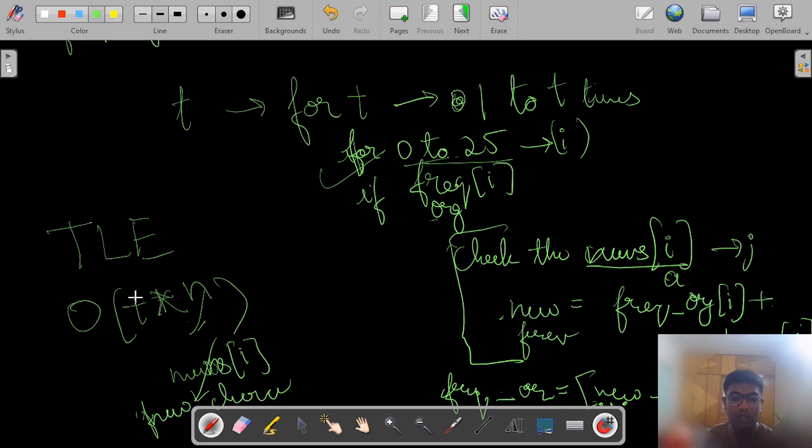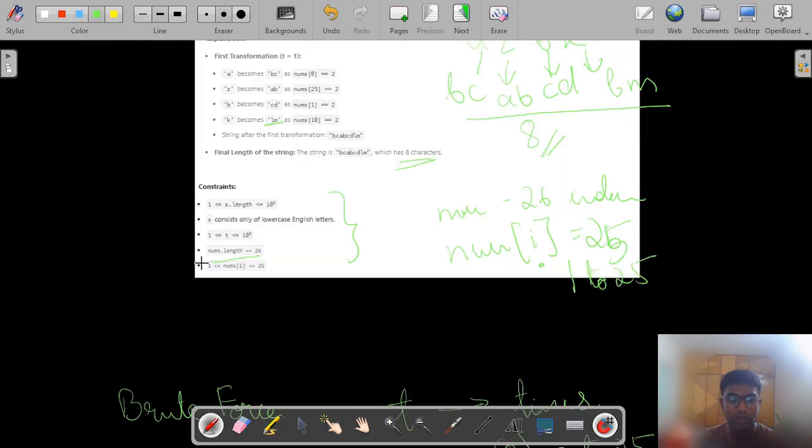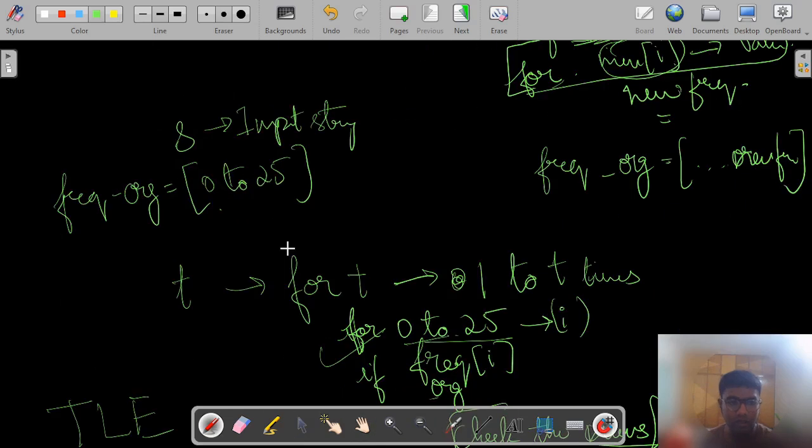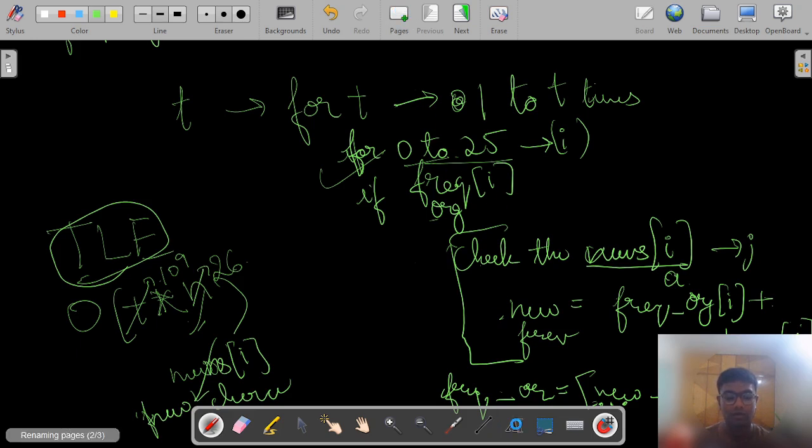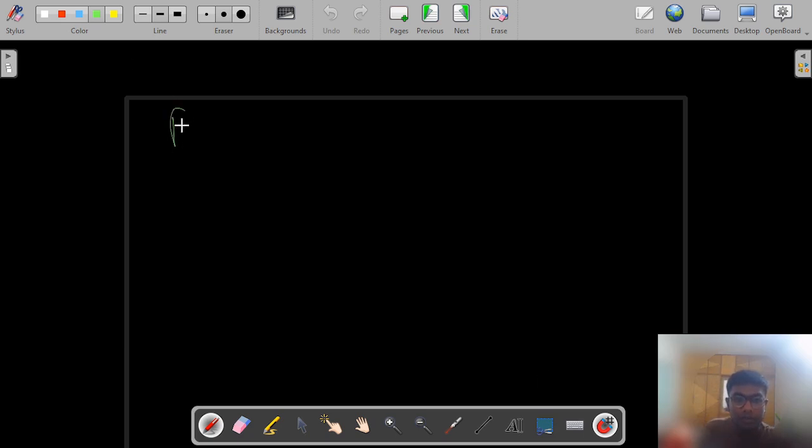So this will be time limit exceeding because if we see the constraint, t can take up values such as 10 power 9. So if it is 10 power 9 and we are multiplying with, let's say, 26, this will obviously exceed, and that's the reason that we see time limit exceeded. Let's see a better approach. Let us see if we can have a better approach.